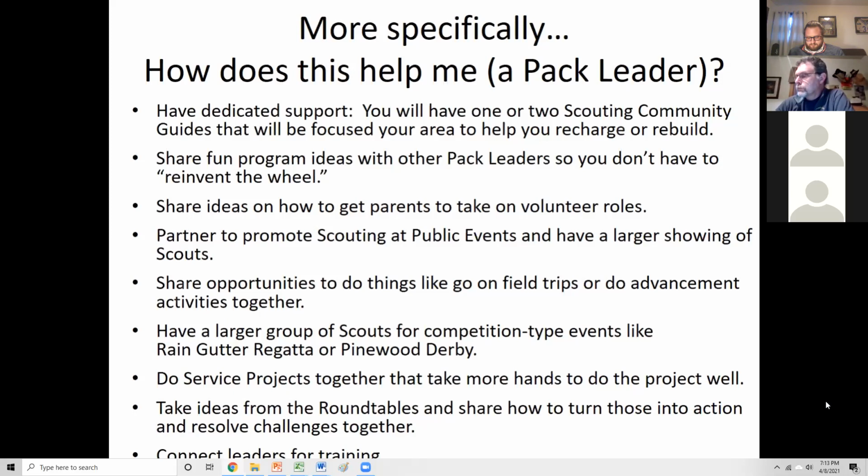In addition, you might want to work together to do a rain gutter regatta or Pinewood Derby to make the competition more exciting. As you see from the initial list of ideas here, we can do what the Scout Law suggests: be helpful and kind, so we can make sure that scouting is strong again.